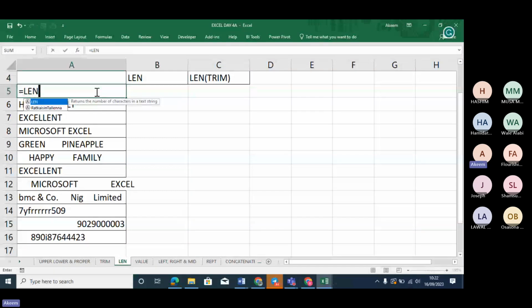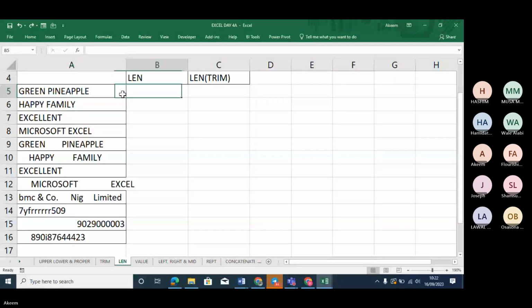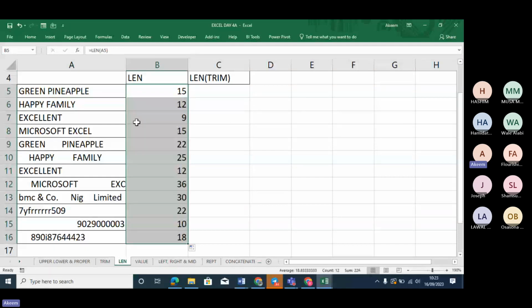Equals LEN, open bracket, put this text and close the bracket. 15 characters. If you copy this down, you will see that, look at this. This is 15. Grape and apple is 15 here. Look at here. This is 22.